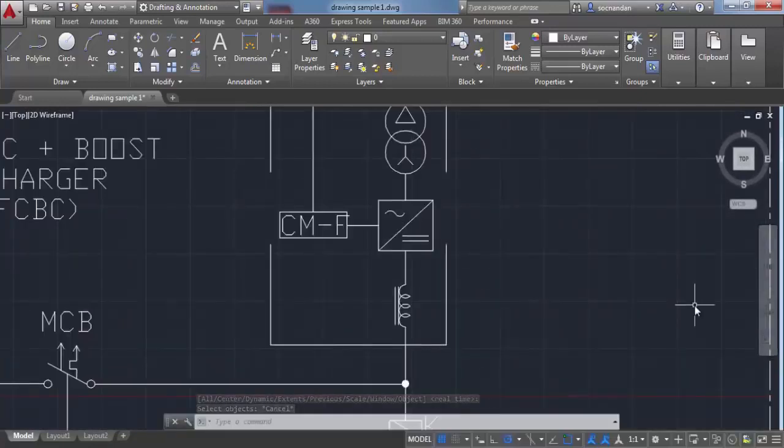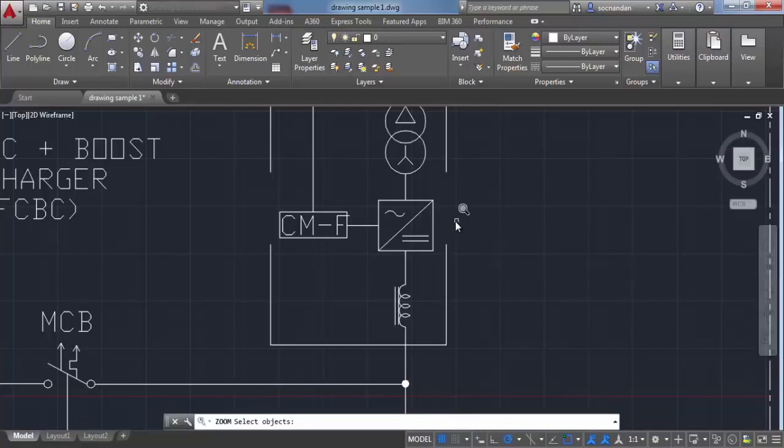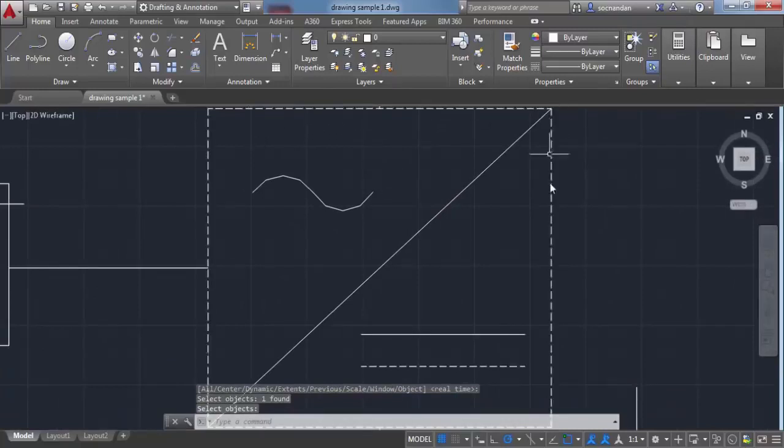You can also zoom in certain parts of a drawing. To zoom a certain part of a drawing, go to zoom object, select zoom object and select the object which you want to bring into your drawing and press enter. So now the drawing will completely occupy that object.